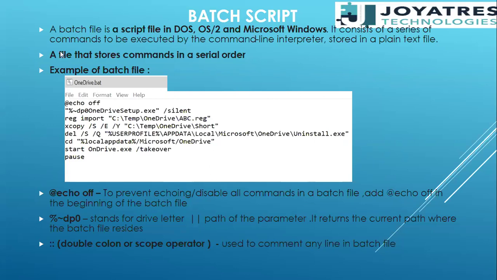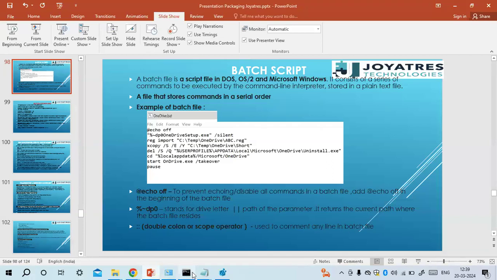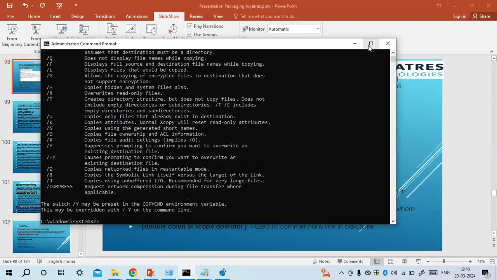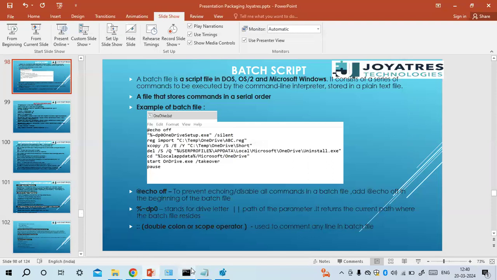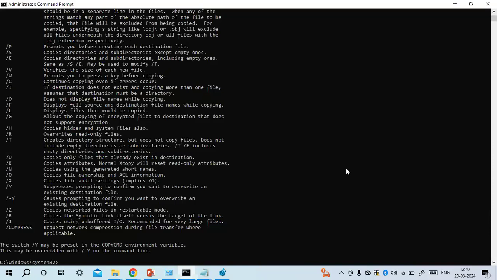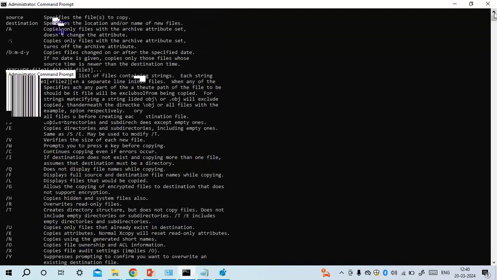Then there is xcopy /s /e /y and the location of that particular folder. So xcopy is something which will help you to copy the file. There are many things with xcopy. In the command line you can give xcopy /? and it will give you everything. Like here it is /s /e /y, like that many things are there. So as per your requirement, whether you want to copy a particular file, or an empty folder, or a complete directory, whatever your requirement is, you can read it from here and accordingly add it there.